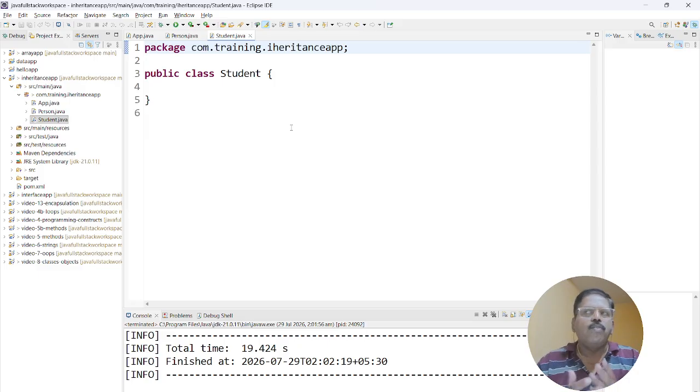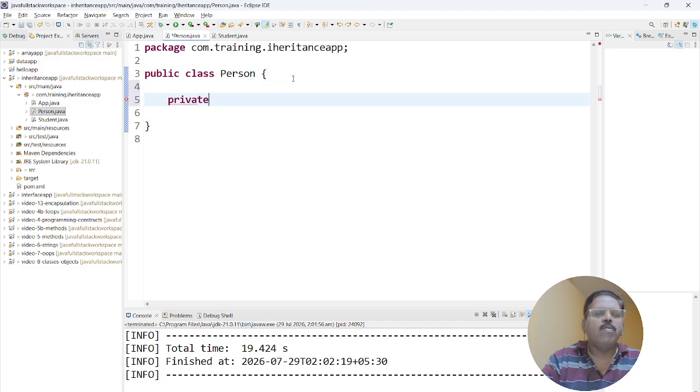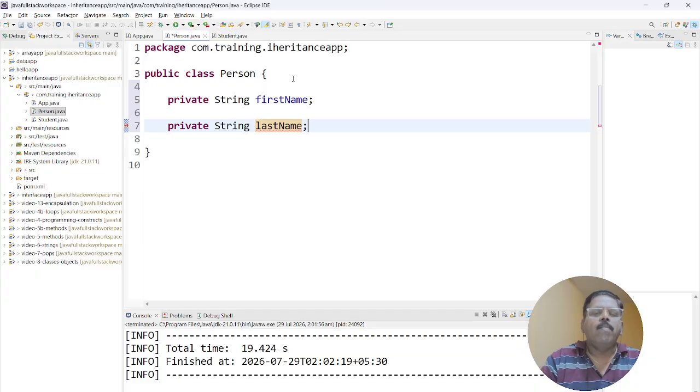Now, instead of adding details like first name, last name, etc. in the student class, because these properties even an employee has or a professor has, if we put them inside all the classes, then it leads to code duplication and all kinds of things. The code becomes a mess. So the right place to put all the common elements is the person class. So let me say that I have something like private String firstName and private String lastName.